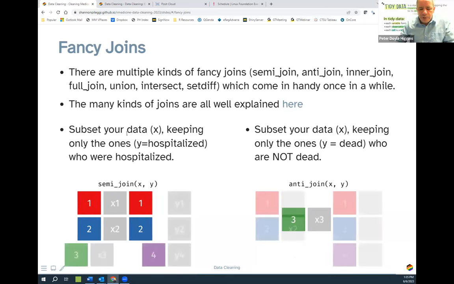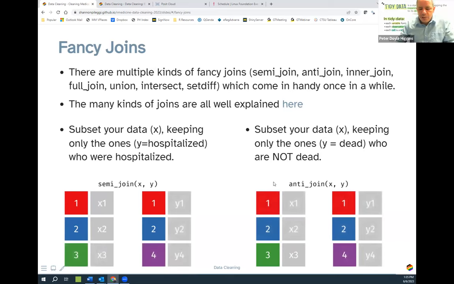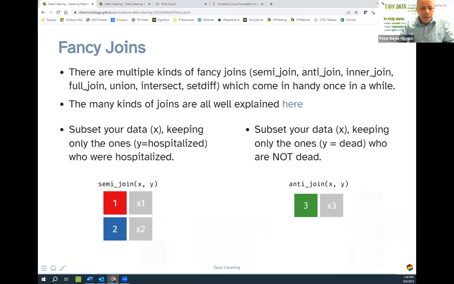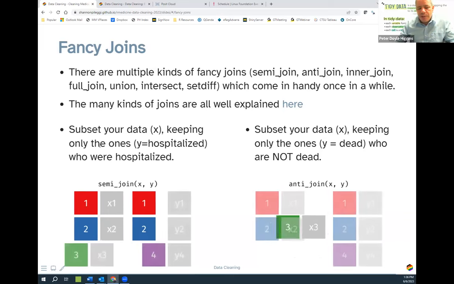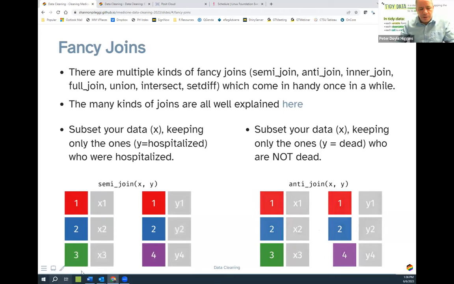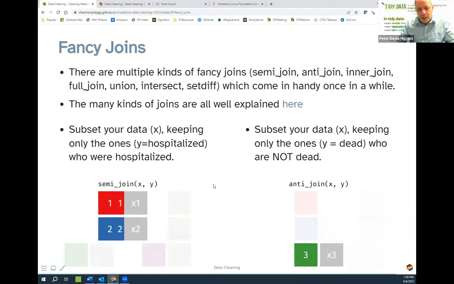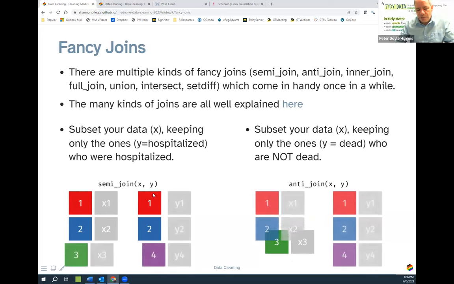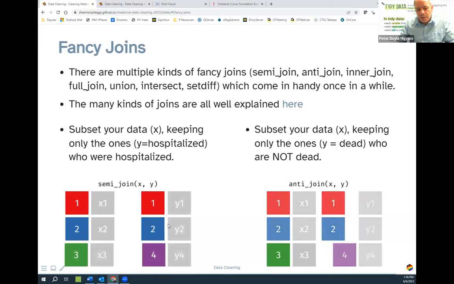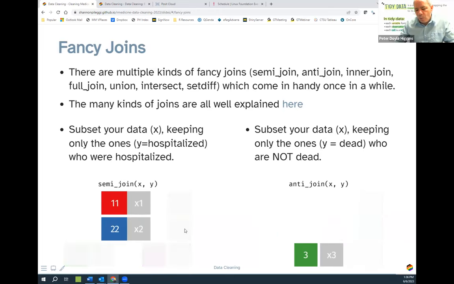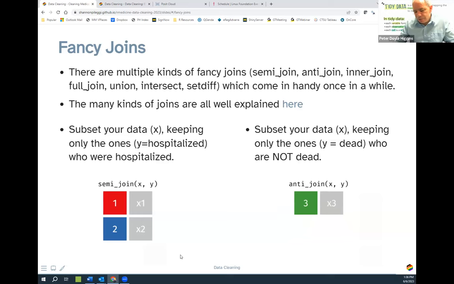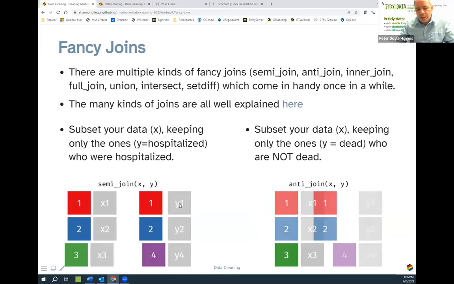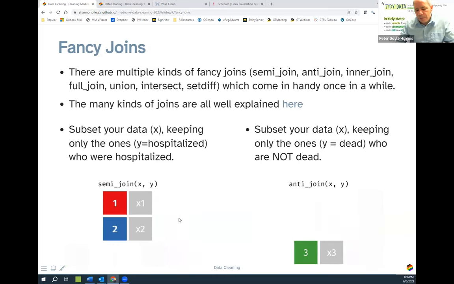The two I probably use most often are what are called semi-join and anti-join. So for semi-join, you're subsetting your data, keeping only a particular group. So if I have the patients I'm studying on the left and the patients in the Y data set of patients who've been hospitalized on the right, I only want to keep the ones who've been hospitalized, but I don't need that 1-0 to say that they're hospitalized. So I can do a semi-join and just say, take all the ones here and only keep the ones that have a match in the Y data set.